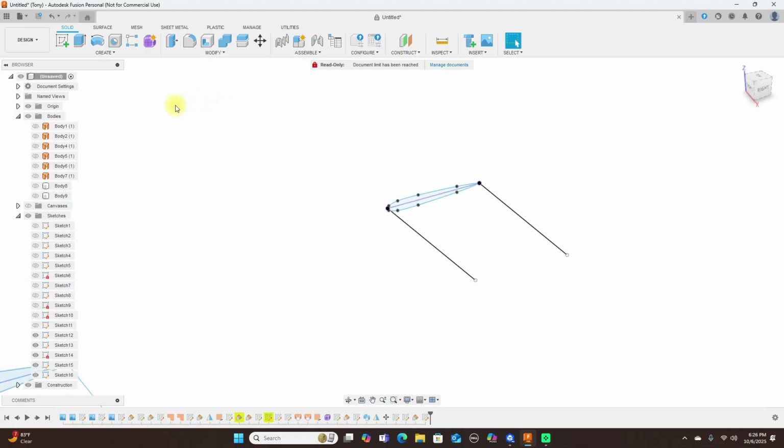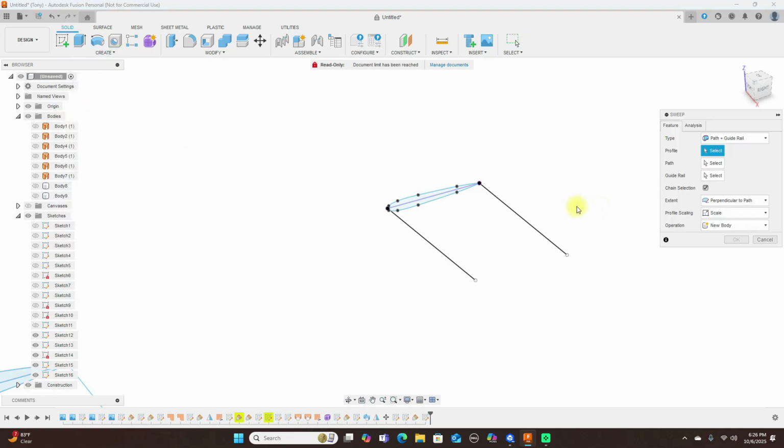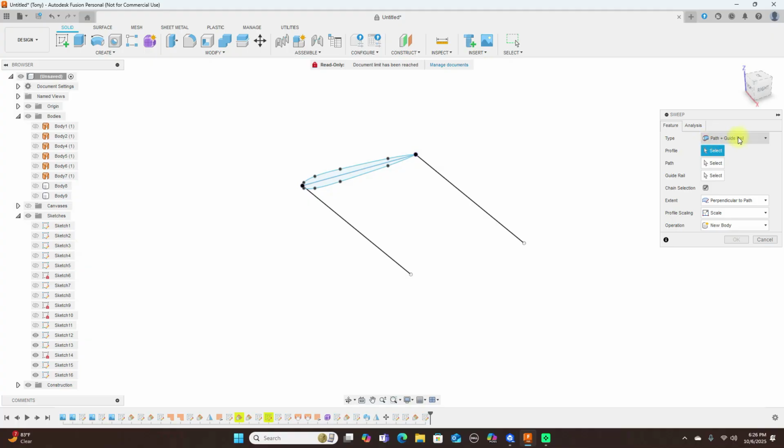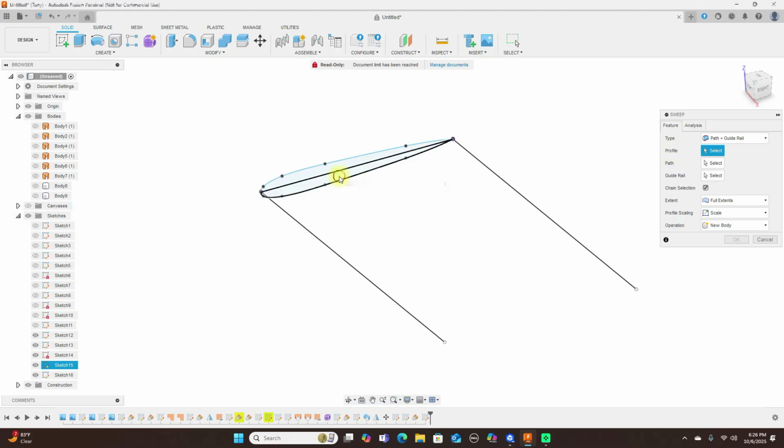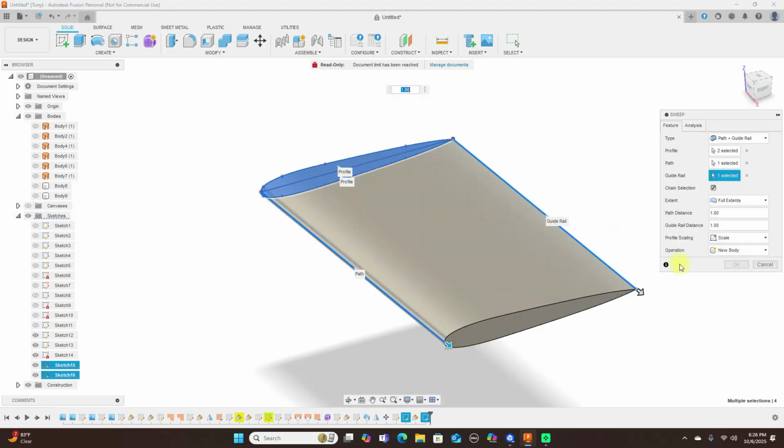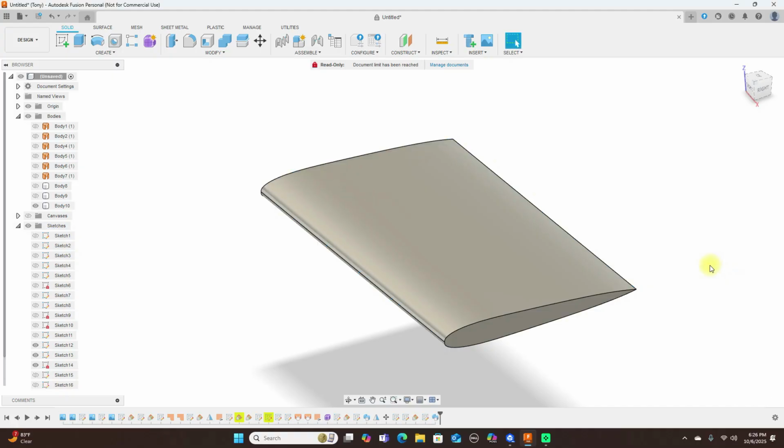Then again, we come over here and use, again, the sweep command. So sweep, change the path guide rails, and make sure this is full extents. And the two profiles that we're going to use are this one and this one. And the path, this one, and a guide rail, this one. And click OK.